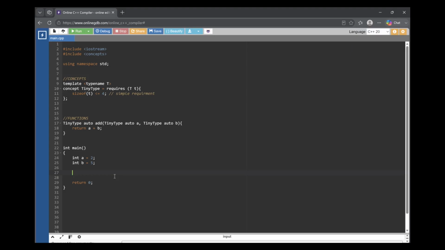and we'll say auto result equal add A and B. And we'll have it print out two things. So I'm going to get that set up. Go ahead and print out the result. And we'll print out the size of result.